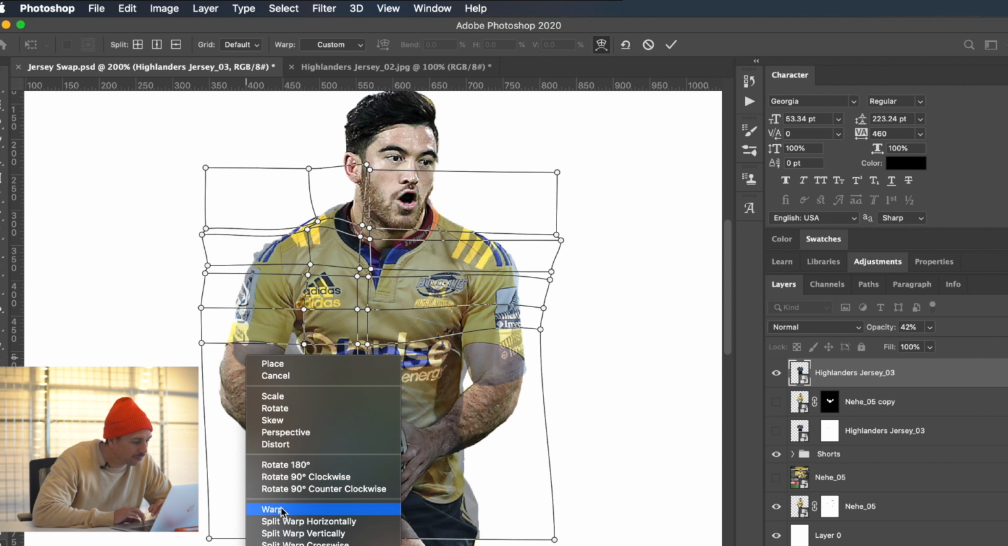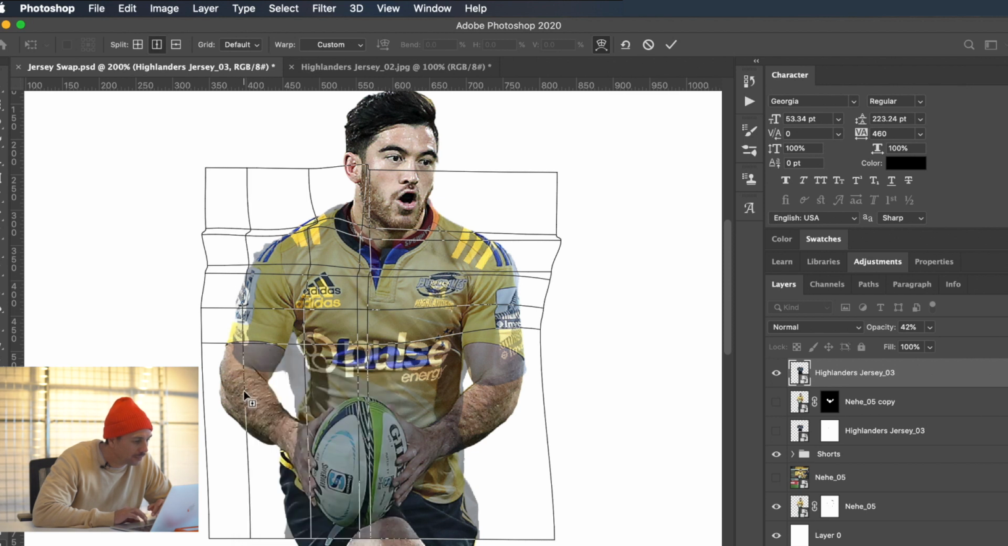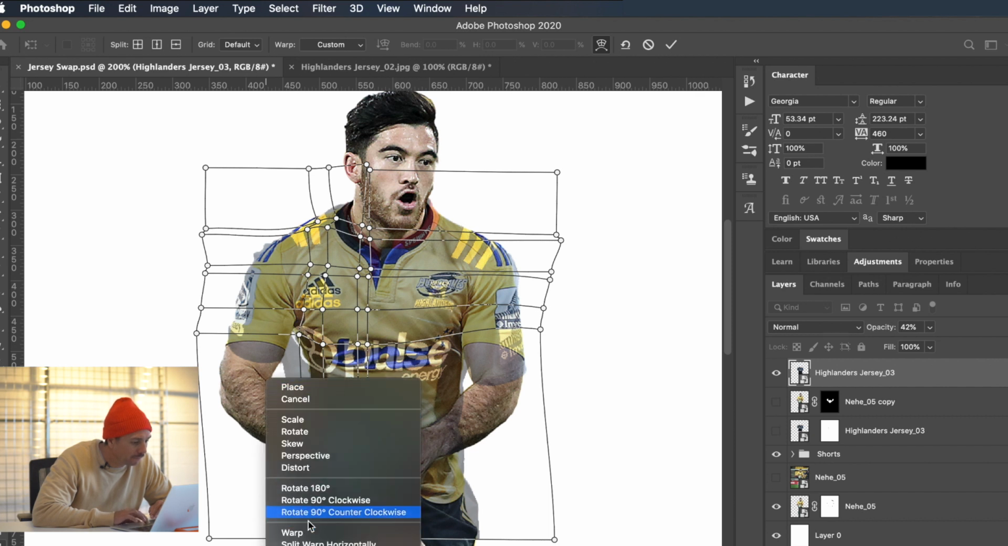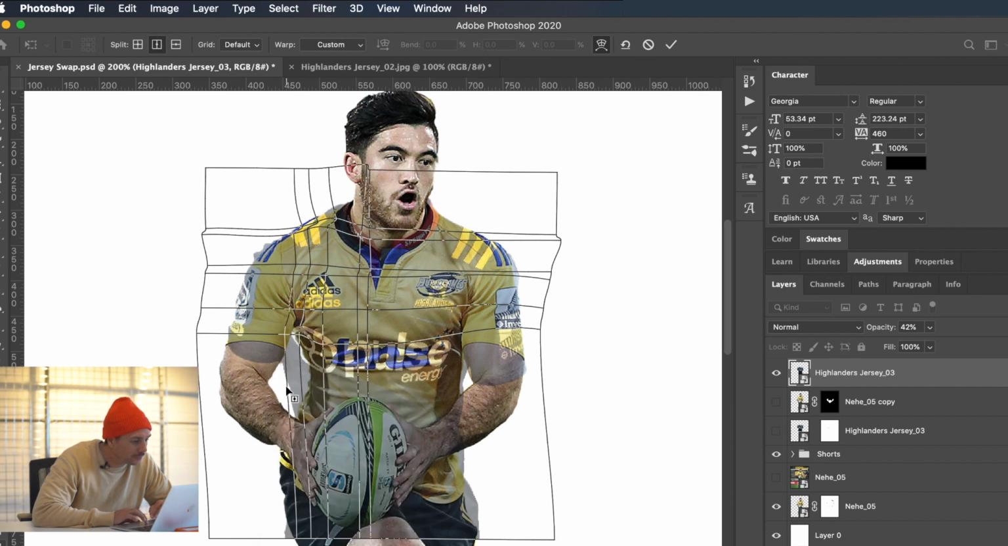I'm going to create another vertical one here, because I don't want this part of the jersey to move too much. So move that up. But now I want to see how this width here needs to come way in here. So again, I'm going to create another vertical. So I want to split that off, and I'm going to see if I can pull that in like that.